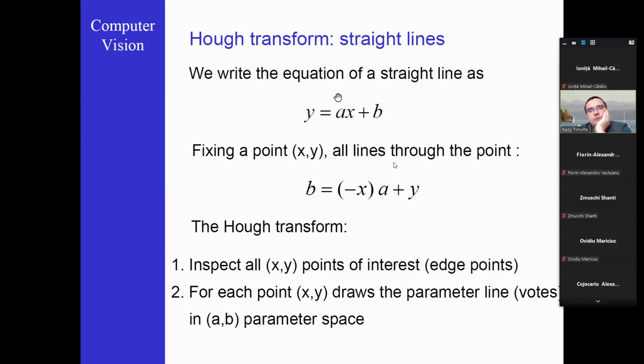So we have the parameterization of the shape, the straight line, like here. And here we have a relationship between the parameters with respect to the pixel coordinates, or the edge point that in the end will cast votes. Okay, so the Hough transform will do this. We'll just inspect all the x and y points of interest. Those can be the edge points, or it can be all the points in the image.